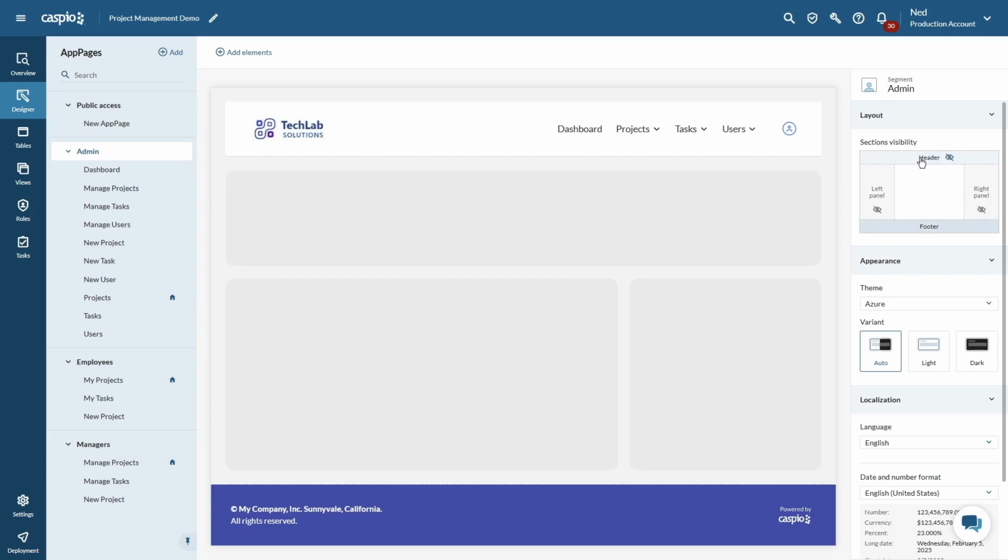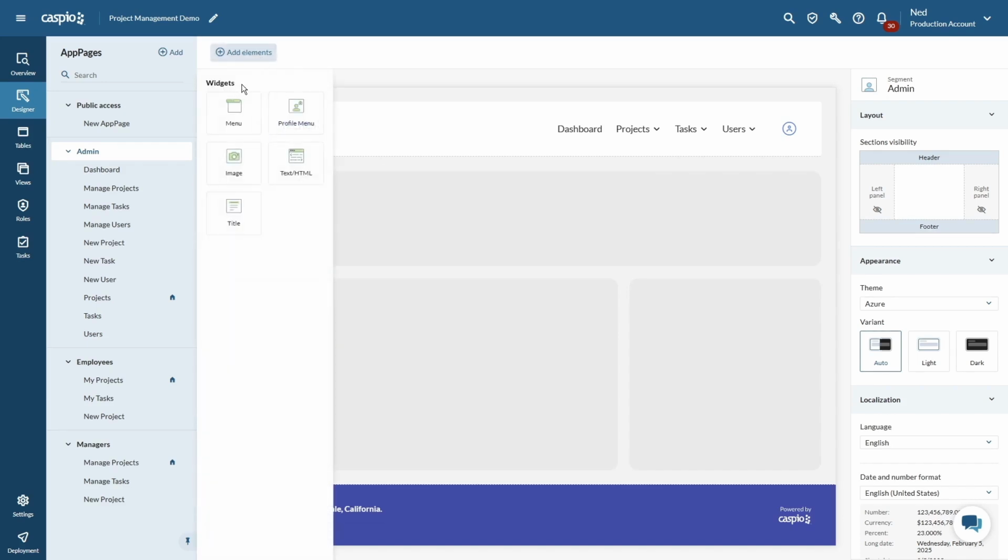Inside the header of your page, you can add your own company logo very easily. You can also add a heading maybe next to your logo. One thing that you can add to your header, left panel, right panel, and the footer area of your page is what Caspio calls widgets. And these widgets add more functionality to your page.